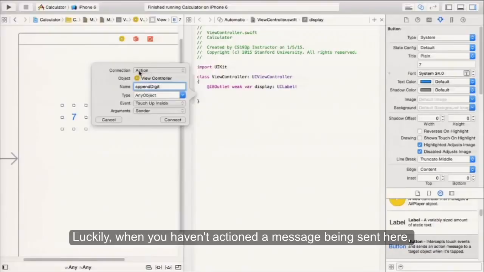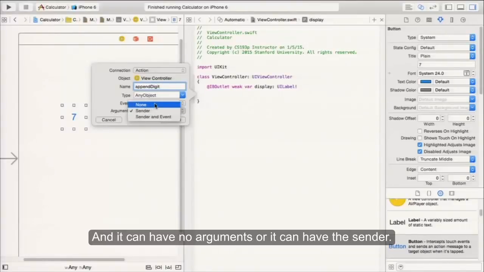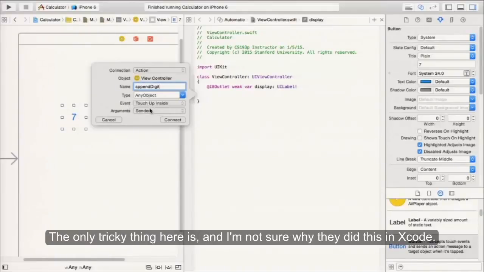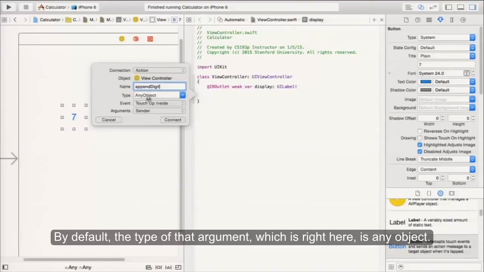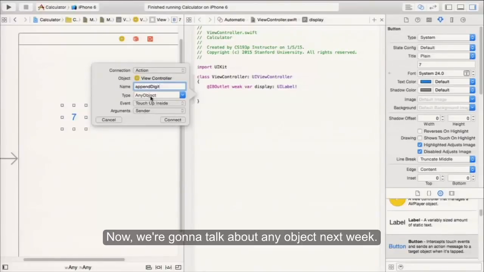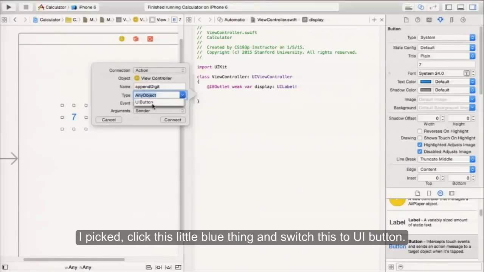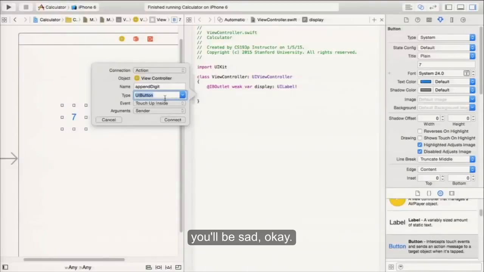Luckily, when you have an action, a message being sent here, you can specify that it has arguments. You see right here where it says arguments? It could have no arguments, or it can have the sender, which is the button here, as the argument. The only tricky thing here is, and I'm not sure why they did this in Xcode, hopefully they'll change it in the future, by default the type of that argument is any object. Now we're going to talk about any object next week, but we don't want any object here. We know that the sender is a UI button. So I click this little blue thing and switch this to UI button. When you're doing your homework, if you forget to switch that to UI button, you'll be sad.